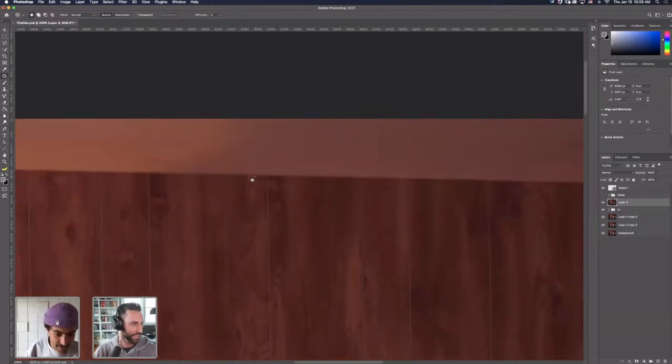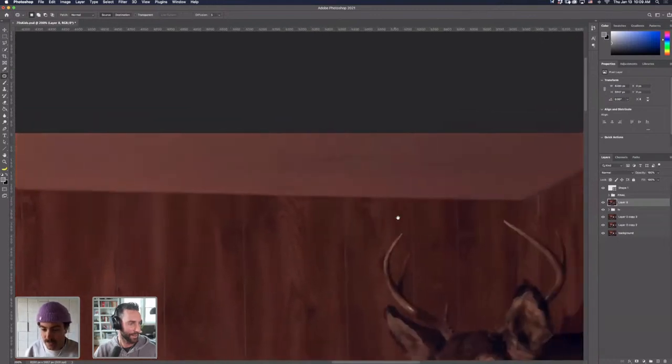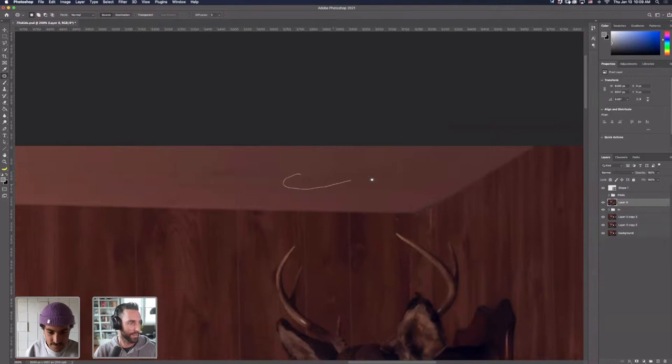Cool. Any other Easter eggs anyone knows about in Photoshop that we got to learn? Yeah, Robert, you seem like the Easter egg guy and the whole gang. Any other Easter eggs? We'll see what we can do here and add them.